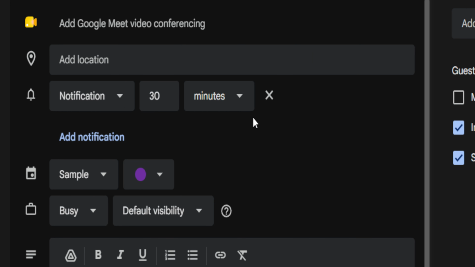For example, you might want a reminder 10 minutes before a meeting, or maybe an hour before an important appointment. The best option depends on how much preparation time you need. A shorter alert is useful for quick reminders, while a longer one gives you more time to get ready or travel. Once you've chosen the notification timing you want, click Save to finish setting your alert.